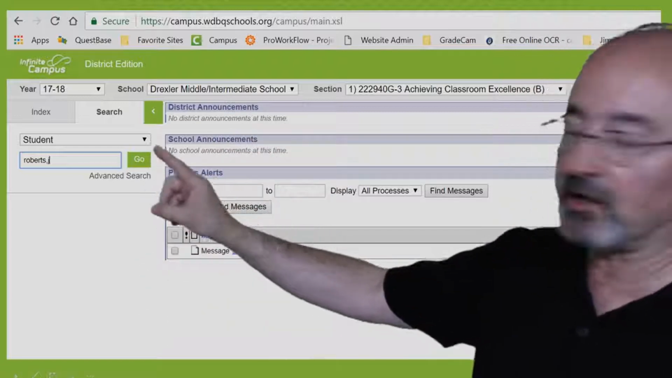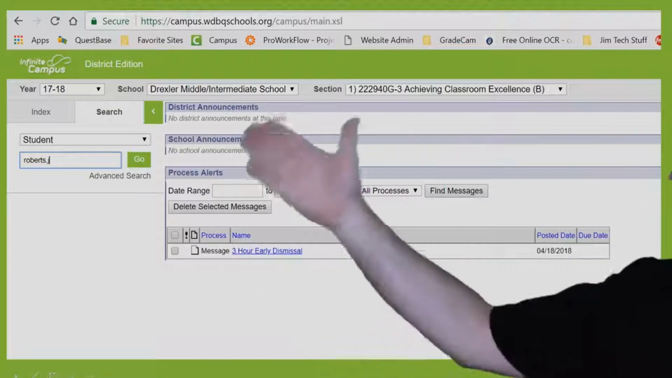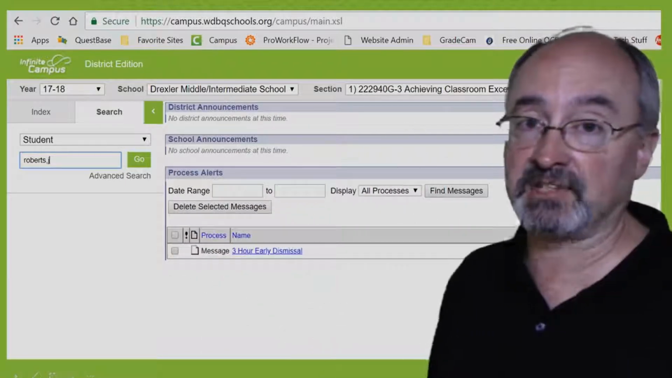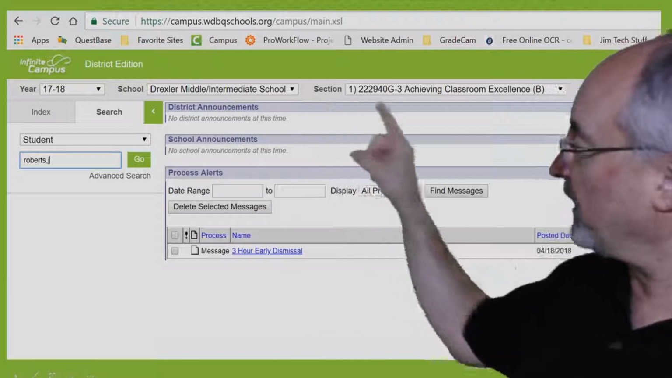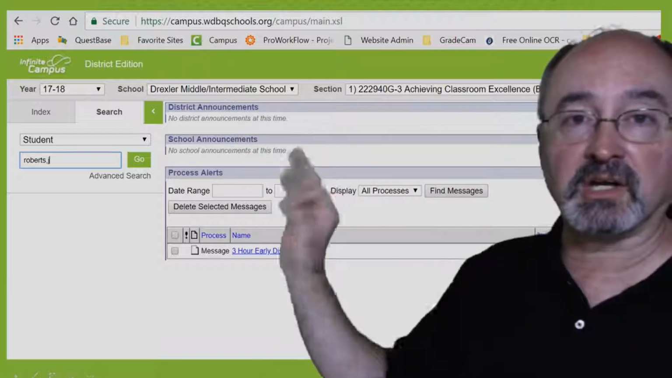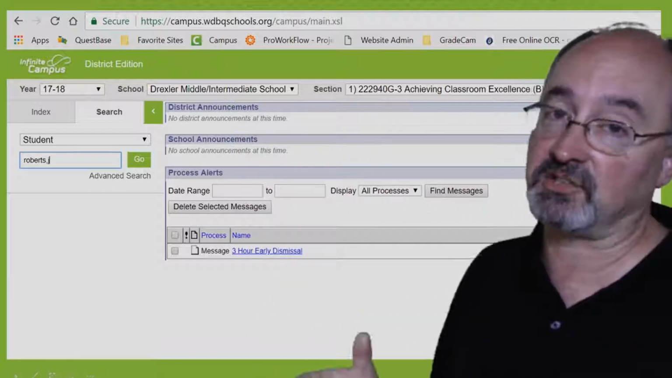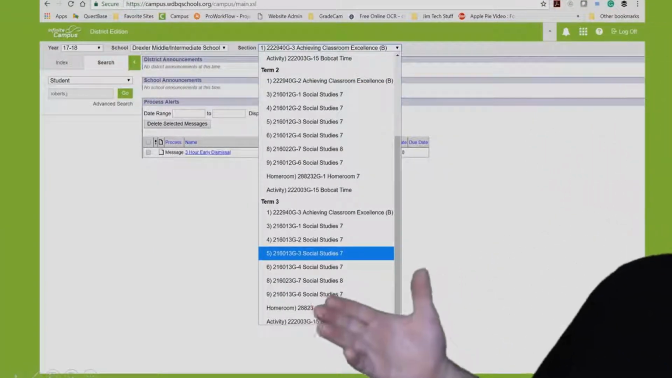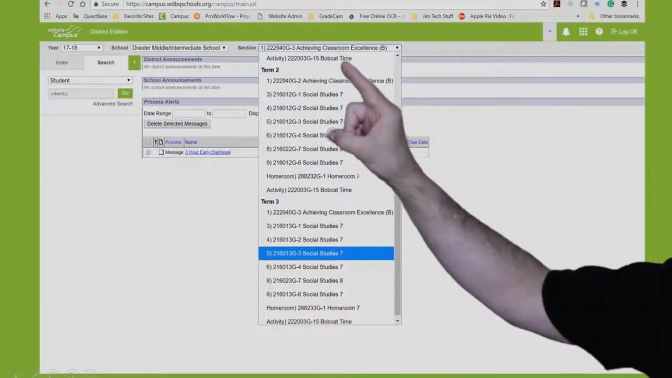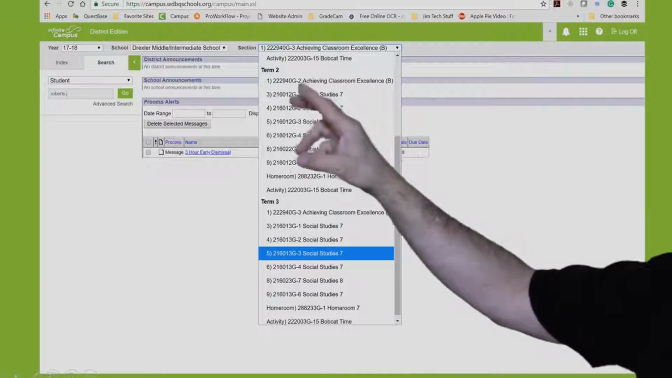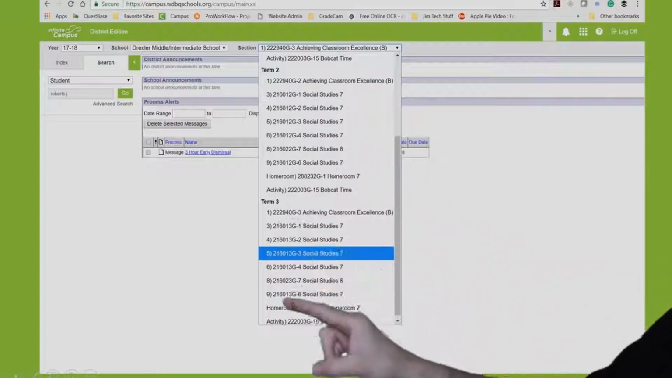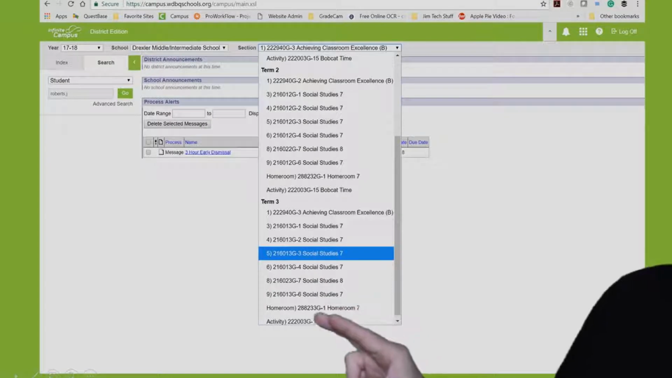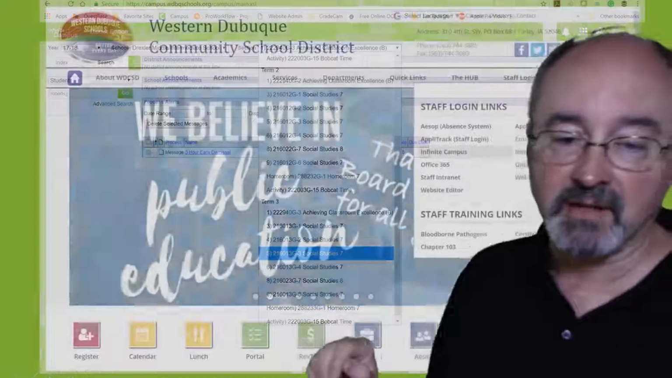Then when you hit your enter key or click go, it will bring up the student's name inside of Campus, and they'll have a whole bunch of tabs across the top. You can click on those tabs and navigate to information about that student. Another nice item about that is that you can pull up a specific course at the top, and then you can go down and choose courses and pull up students from those courses that you have.